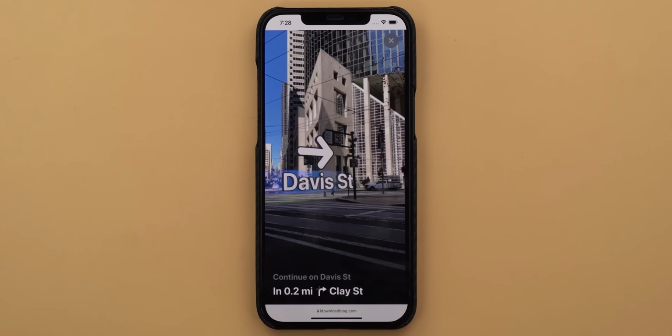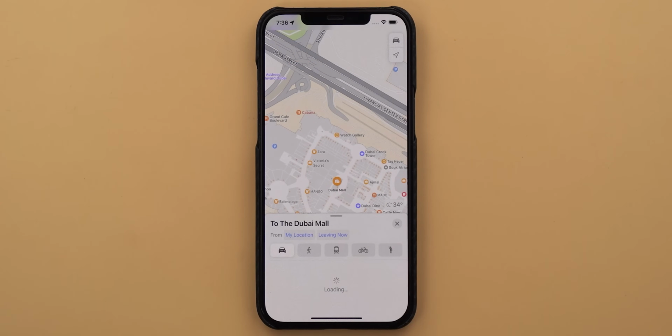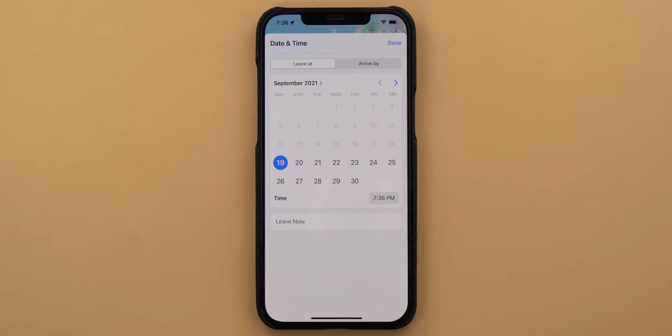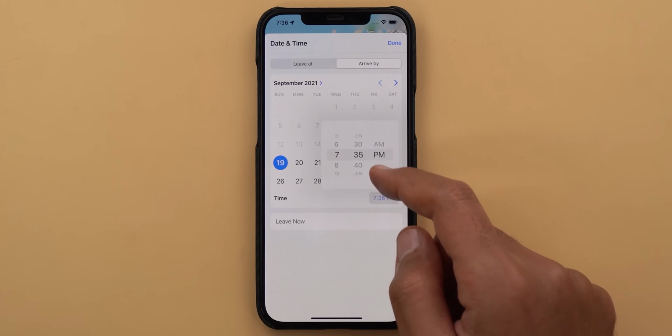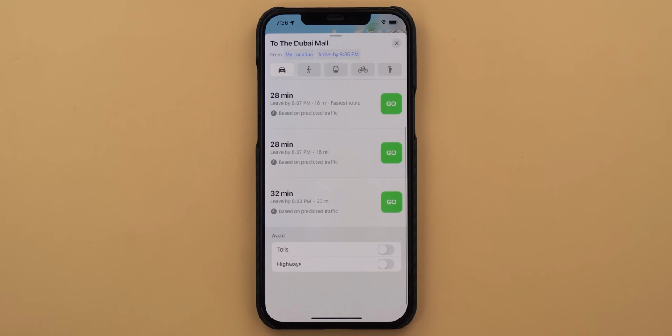The walking directions also got a step-by-step guide shown in augmented reality, but it's only available in limited countries. Another feature in Apple Maps is the route planner. When you search for directions, tap on the Leaving Now chip and it will open the date and time picker, with the ability to plan your trip based on the departure or arrival time. And based on your choice, it will tell you when you should leave or when you are expected to arrive.